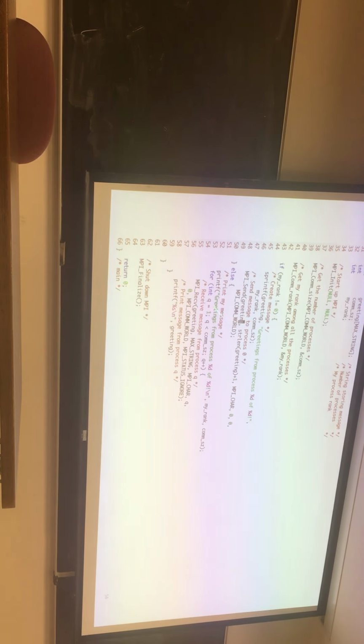So in this hello world, you can see that everyone creates a message, right? If it's not rank 0, then they send the message to process 0, and process 0 receives all these messages one by one and prints them out one by one. So you can kind of make an analogy.